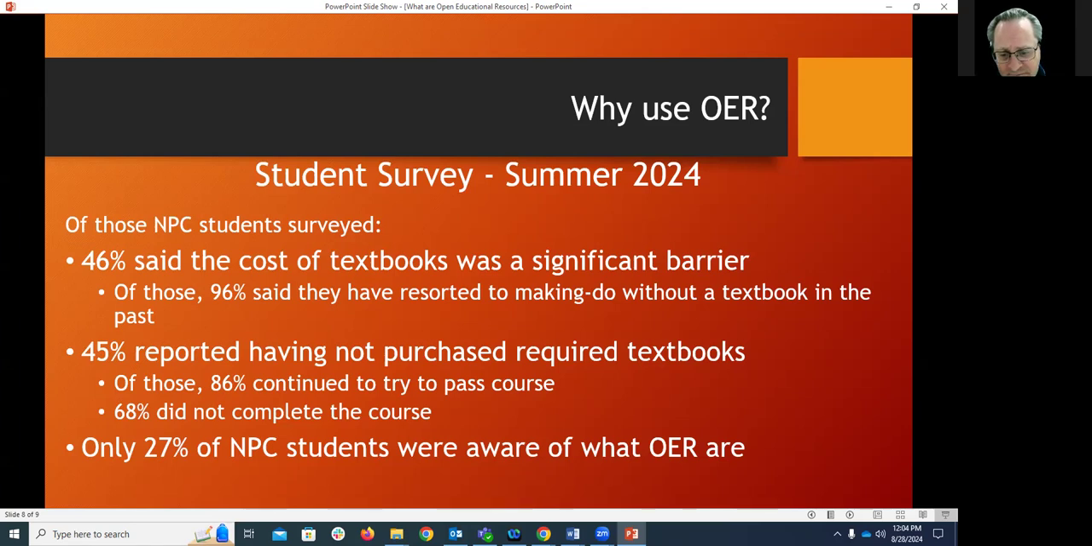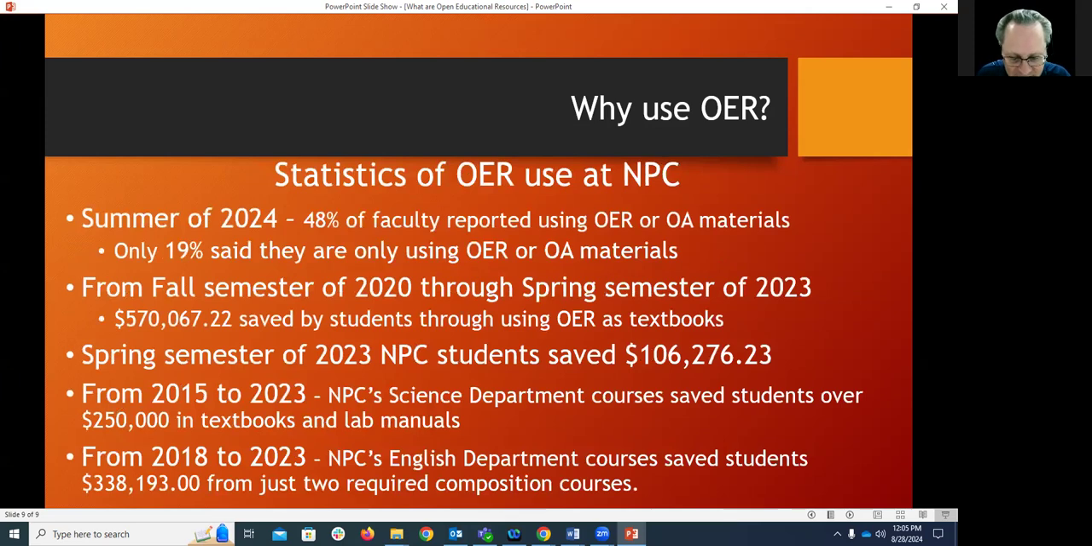Now, similarly, 45% of surveyed students reported having not purchased required textbooks in the past. Of those, 86% continued in the course and tried to pass the course, but 68% ultimately did not complete the course. Now, we also asked our students about OER and found that only 27% were aware of what OERs are. Now, some courses at NPC have been using OER for a while now, which has provided great savings for students.